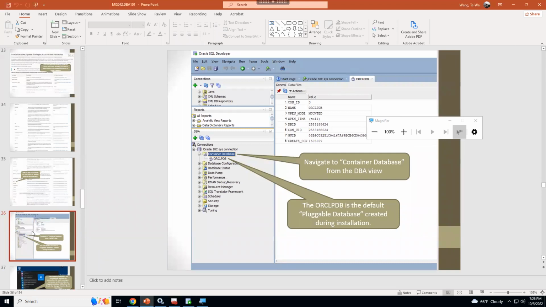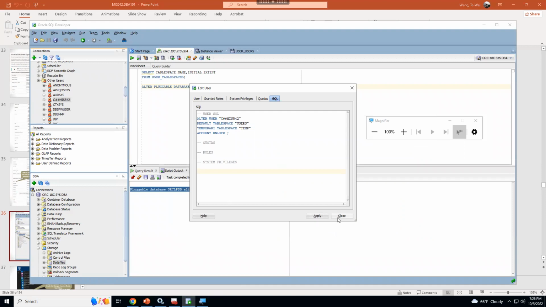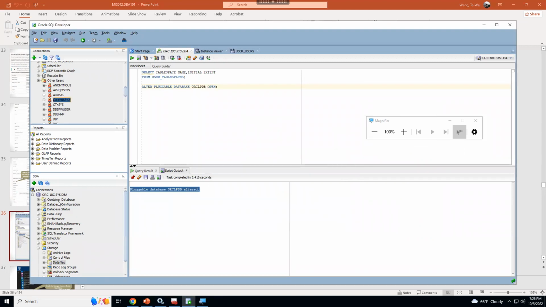Next, we are going to be looking at the container database, right? The container database can be viewed from the DBA tab. On the DBA management tool, you see on the left-hand side, which I'm showing on the screen here, that we have highlighted the container database. Under the container database, you have one pluggable database called ORCL PDB. So this is the pluggable database.